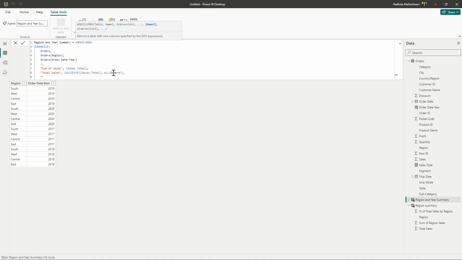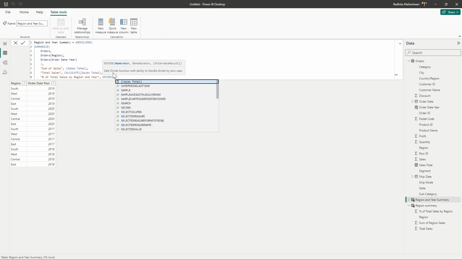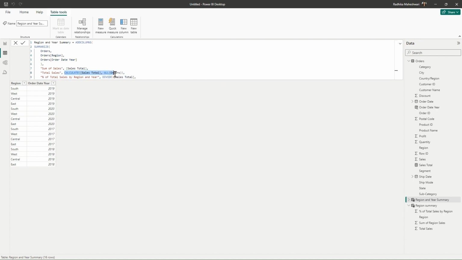Next, we are going to create another column and call it percent of total sales by region and year. So in this one, we need to calculate percentage of sales by region and year, which means we need to divide the sales of region and year by the total sales. So for this, I'm going to use the DIVIDE function. We need to divide the sales of the region and year divided by total sales, and again total sales is what we get from here. So I'm just going to copy paste this here and close the divide bracket.